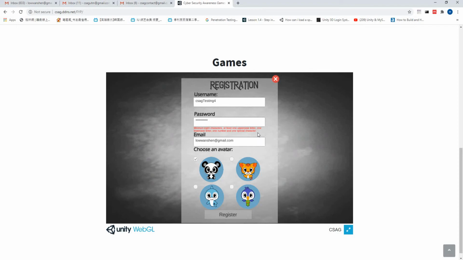The requirements state that it must have a minimum of 8 characters, at least one uppercase and lowercase letter, and one number and one special character. So if I change my password to a capital letter ABC1234 Alliance, you can see that the button here will become interactable.